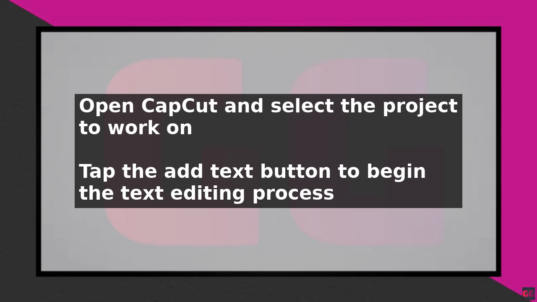To edit text in CapCut, start by opening the app and selecting the project you want to work on. Tap the Add Text button, which is usually represented by a T icon. To begin the text editing process, choose a text style or template from the available options, or select a blank text box to start from scratch. Type in your desired text, and it will appear on the screen.